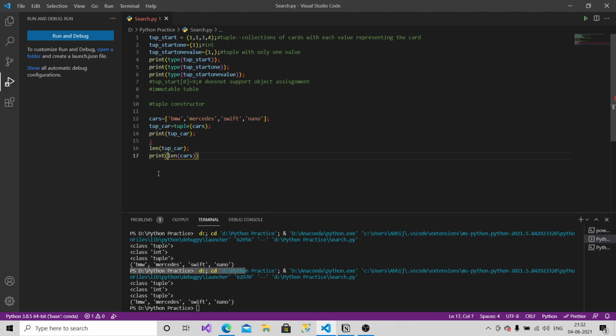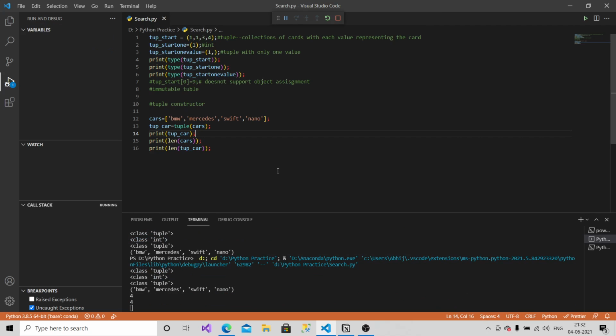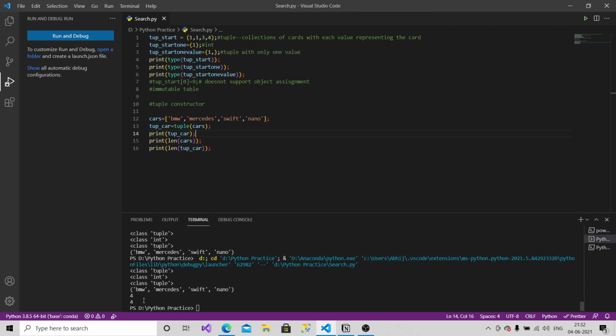Again cut this, just give a semicolon here, print length of cars. Again I'll do this and just close it out. Okay, so I've just closed it, and now if I run this, I'll get the exact length of this.